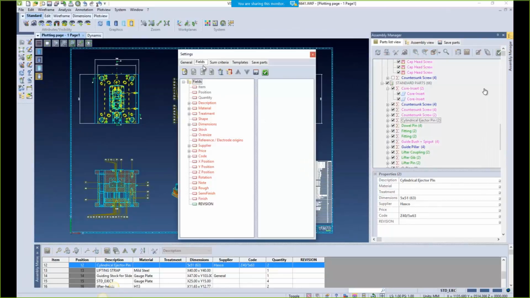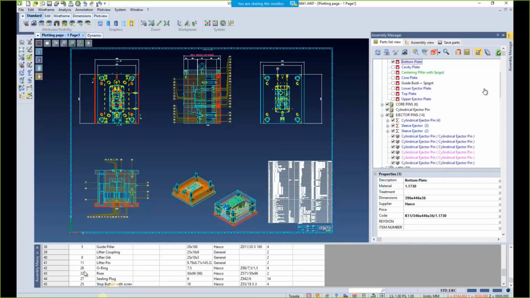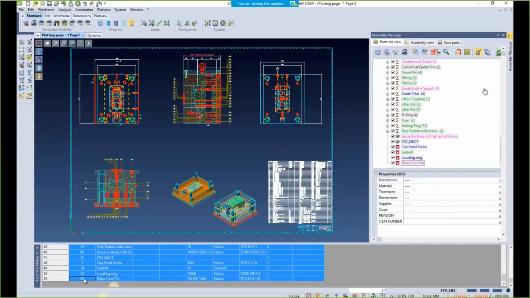Okay, so this is just adding some settings in. If I create a new field within the assembly manager and link in the item number for all the parts list, you can see I've got item number now within the properties for my model geometry, and within the parts list I've got position numbers already assigned to a lot of the components.